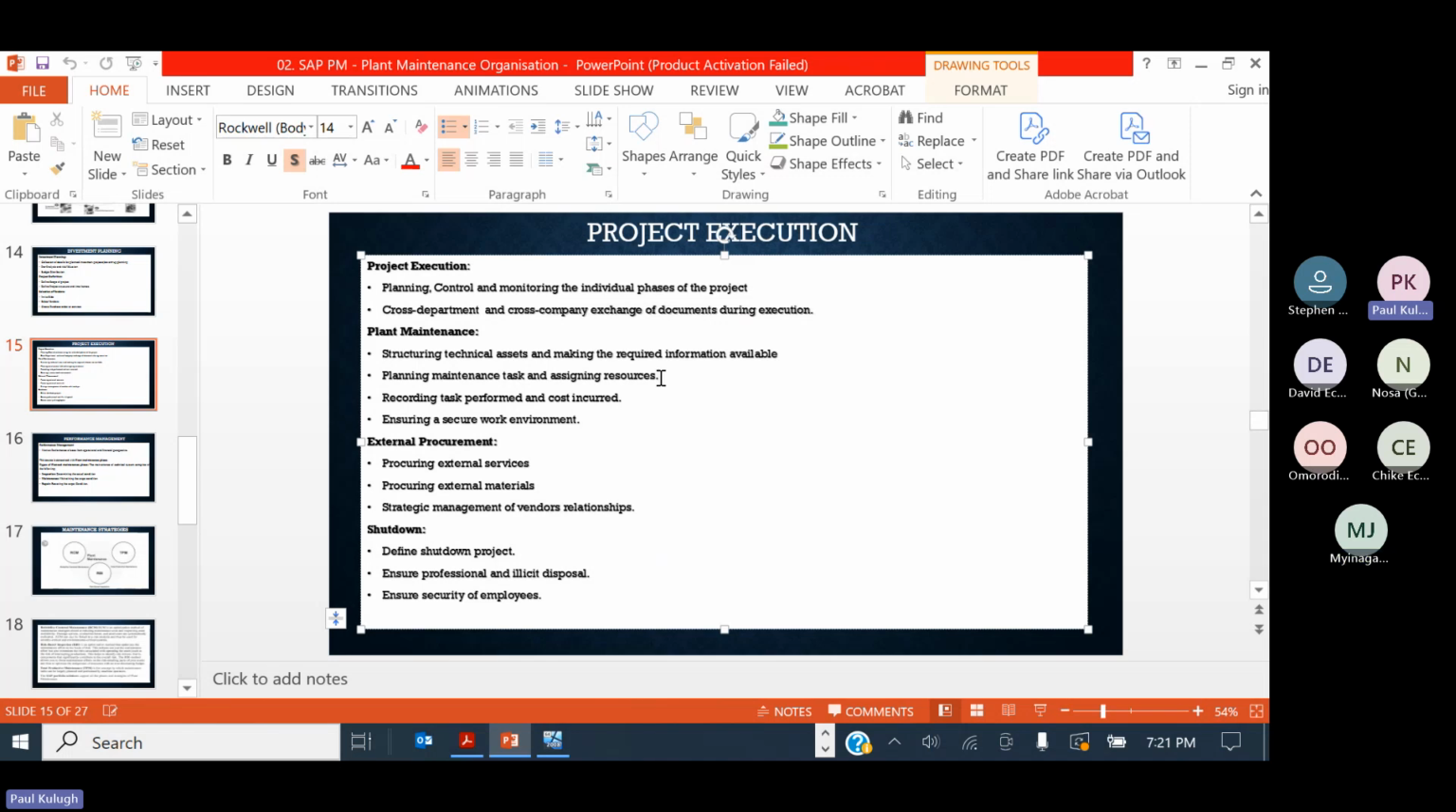You will have to plan, what do you need? Do you need spare parts? What kind of spare part do you need? What kind of people? How many people do you need for the job? How many hours will it take them to do the job? And so on. So all this kind of planning is what you do in plant maintenance.